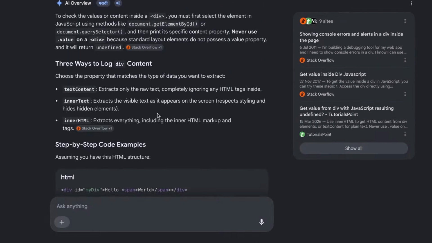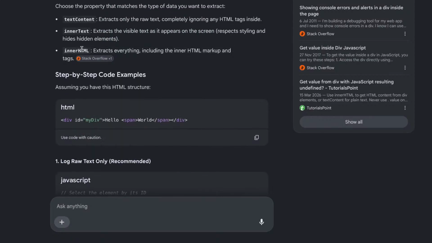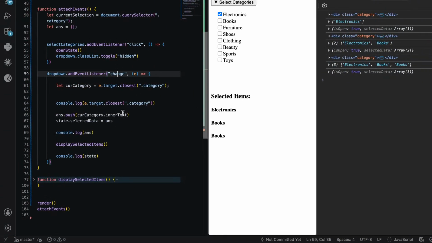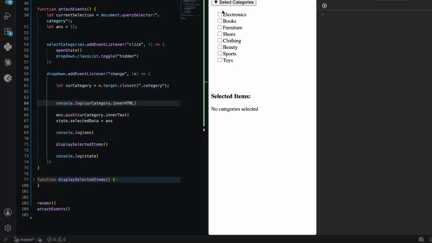Never use the dot value on a div because standard layout elements do not possess a value property. Okay, text content, inner HTML. Oh yeah, we can go with the inner HTML. That works fine, I think. Let's have a category. Category is a div, right? And we can check inner text. How are we seeing the inner text? We can check current category dot inner HTML, right? Let's go with the inner HTML, and as the inner HTML we got input.